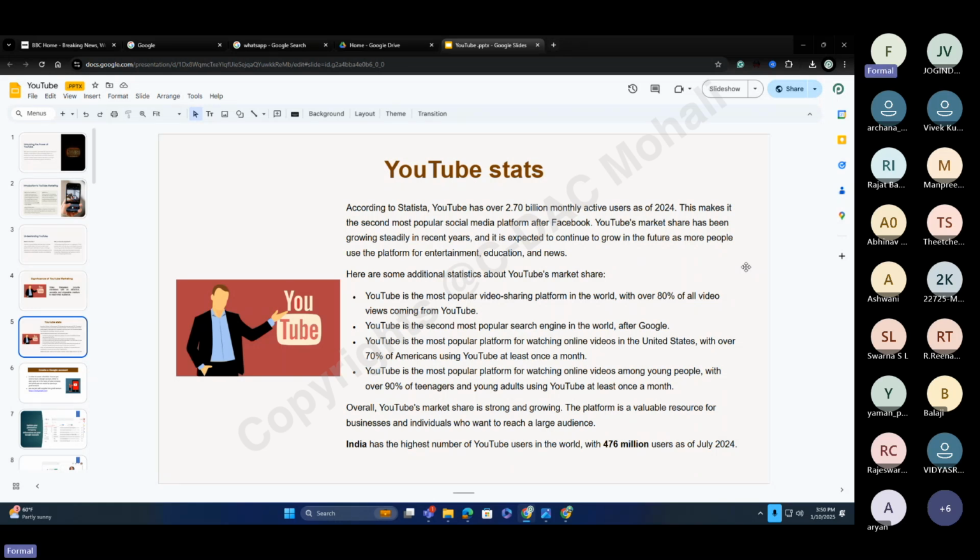If we talk about India, India has the highest number of YouTube users in the world, with 476 million users as of July 2024. So you can see that from the Indian perspective, YouTube is very important. If you want to convey some message, if you want to share your thoughts, if you want to share your talent, anything you want to share, YouTube is the best platform that you can use.